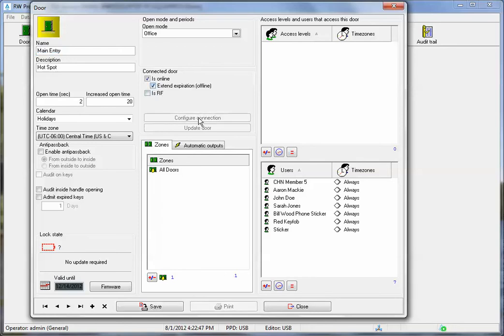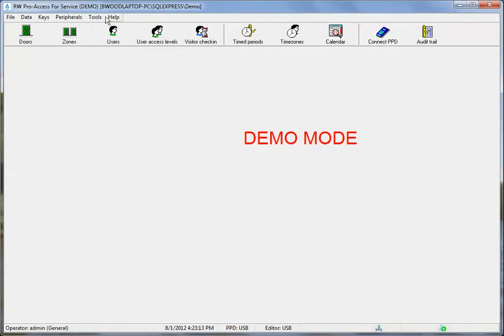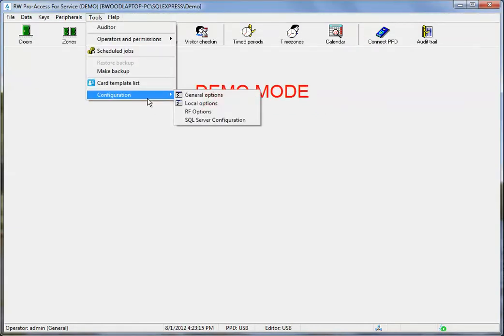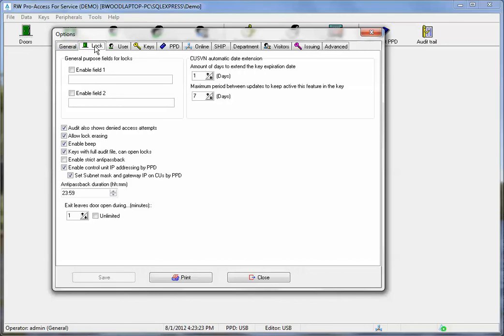When I click it on, it will now follow the extend expiration parameters that were defined in the general options tab, which are reviewed elsewhere, but I can show you where they are. So I'm going to hit save and close, and now you see it says that update is required on this particular door. And I'm going to close this one out, and then we'll go out to Tools, Configuration, General Options, and here under, I believe it's under Lock.